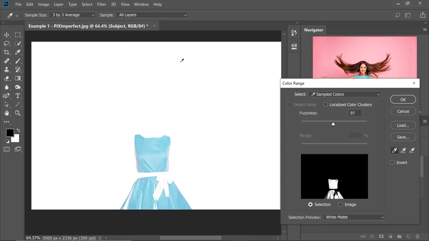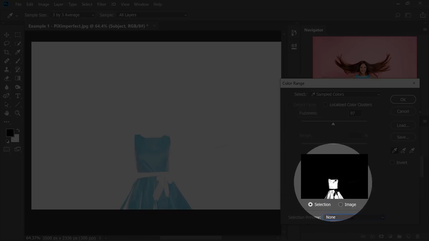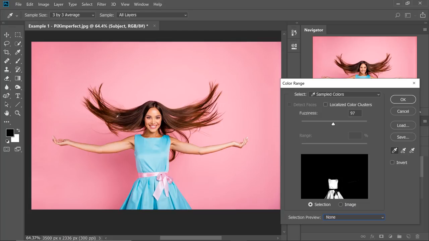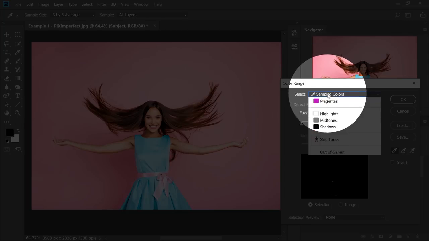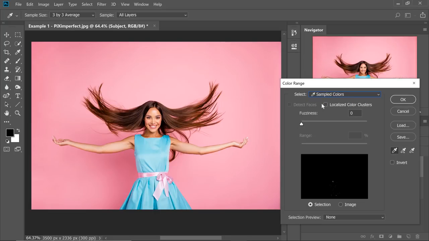Now inside of that, we need to select the pink area, but we cannot see any of it. First of all, let's set the selection preview to none. We don't want any of it. We just want to see the normal image, right? Just like this. Now, decrease the fuzziness all the way to the left. Make sure sampled color is selected. And here's the trick. Select the first eyedropper, right?